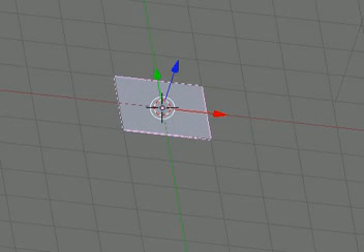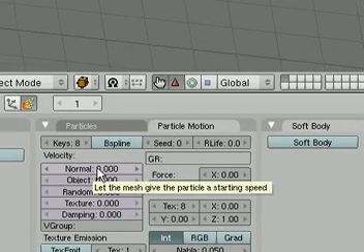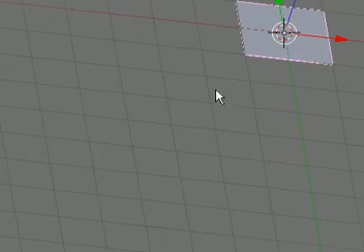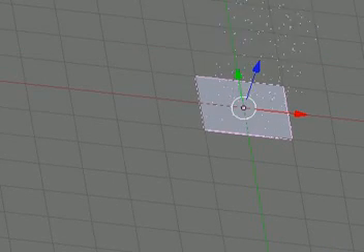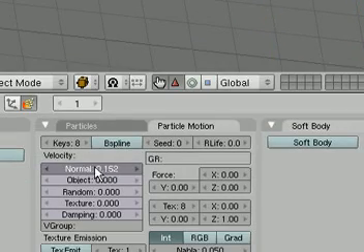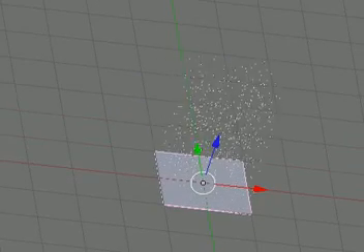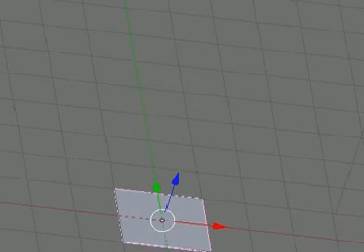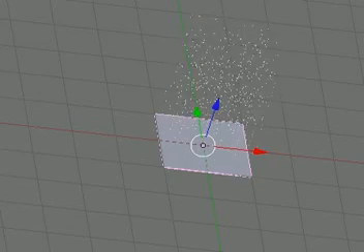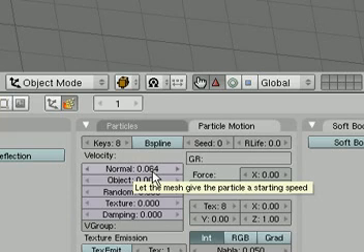If I hit escape to stop the animation, you can go down here and click particle motion, and normal. I can increase that, and that gives the particle a little velocity, a little starting speed. So if I hit Alt A, they fly out of the plane. If I hit escape, I'm going to make that a little bit smaller, a small number. You can see they don't go as far, and they just sort of dissipate up here. So we have several options, like I said before, to change about these particles. The first one I just showed you is the normal, the initial velocity we give it.